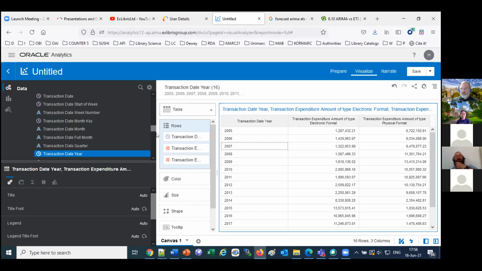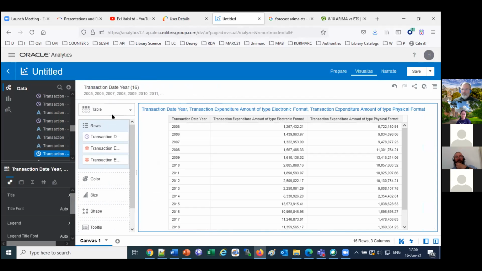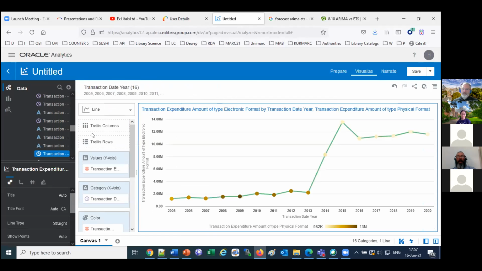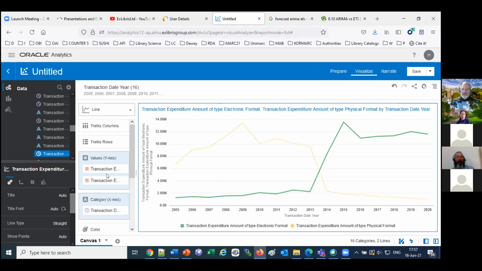Now let's put this into a line graph. So instead of table, we'll say line. And now we need to start playing around with this because we have correctly the year on the bottom, on the x-axis. The y-axis should have both measures. So I'm dragging it up. And now we've got it.